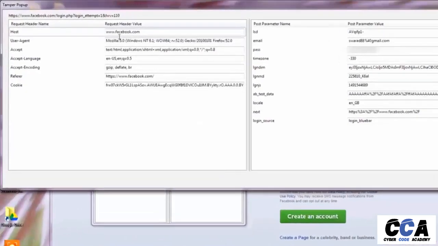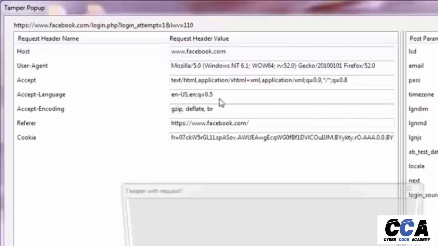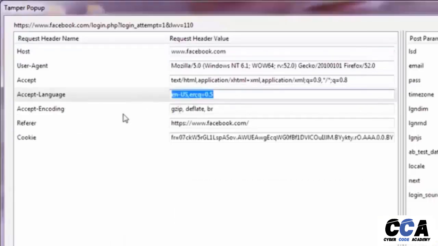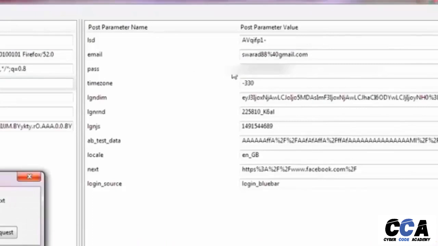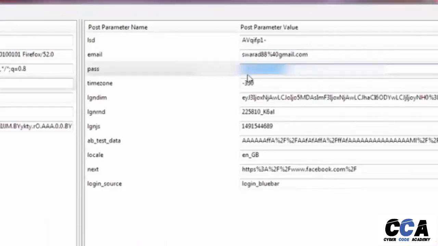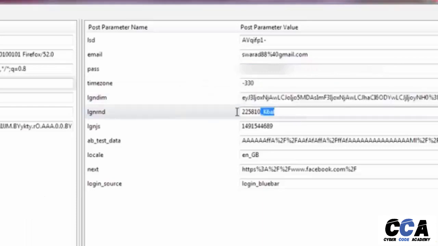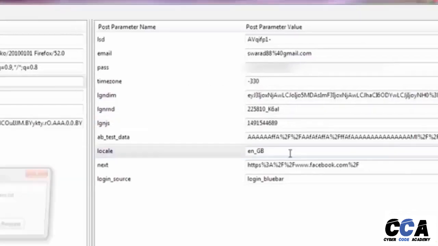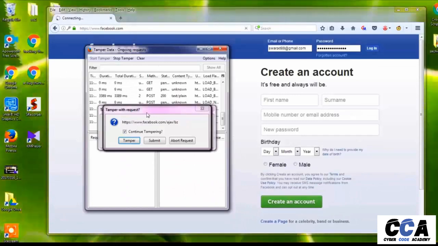I'll click on Tamper. So these are the values I can modify or tamper. That is user agent, language and encoding, cookie, email, time zone, and lots of other information. Requests to tamper will keep on popping up. I'll click on OK.